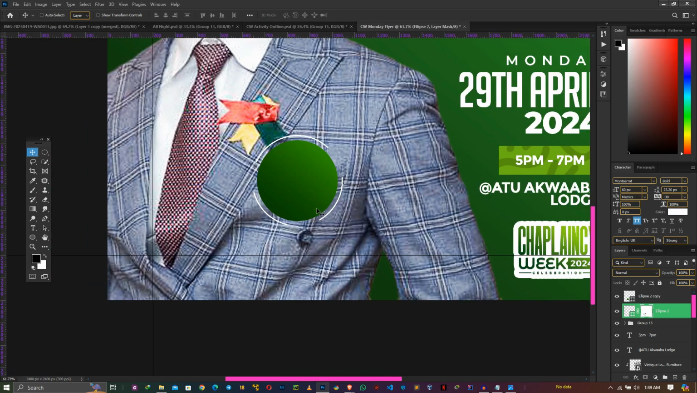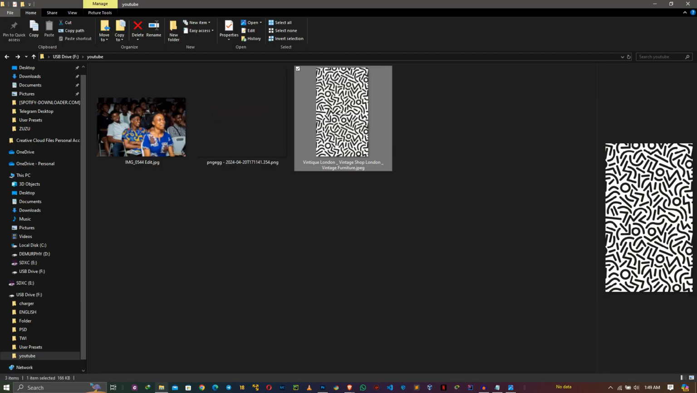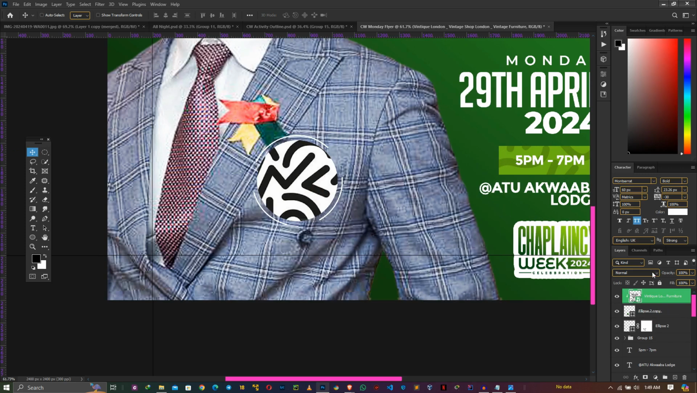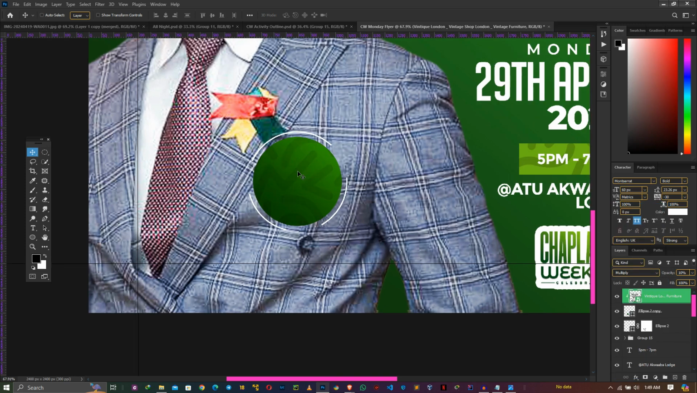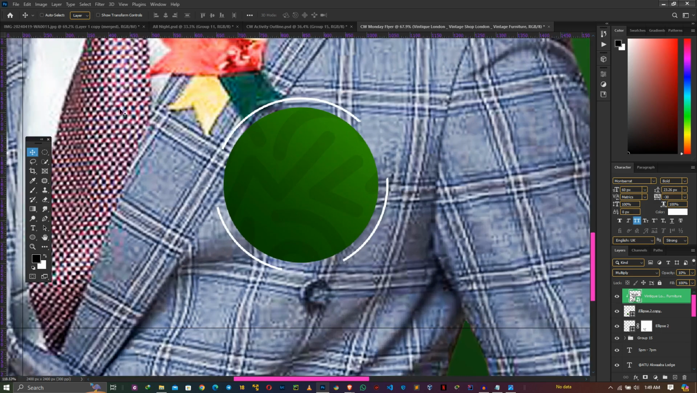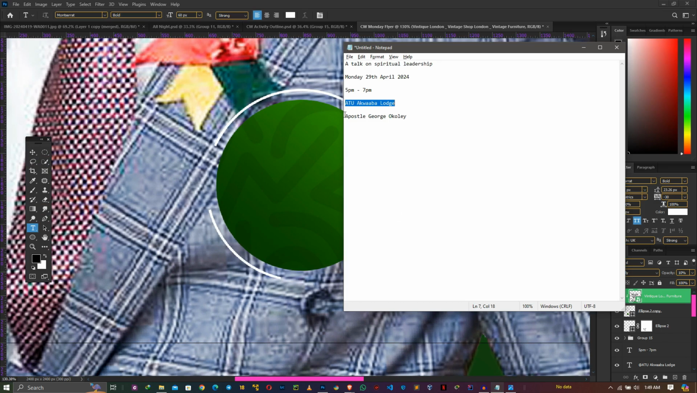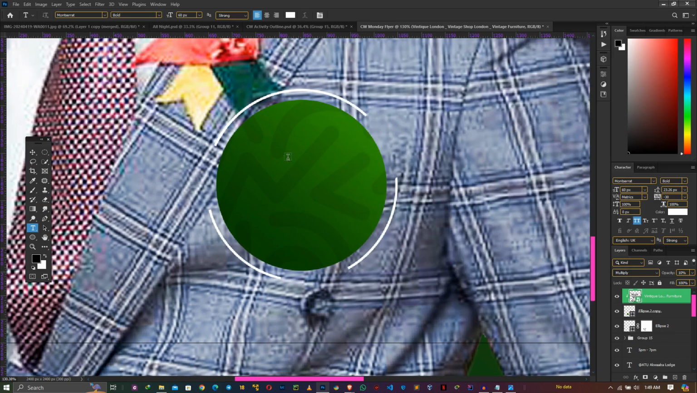Good. Just to make the design nice, that is what I'm doing. So I'm going to go for another of the same seamless background, then drop it, create a clipping mask, multiply, and then 20 to make it busy, but let me keep it at 10 rather. So for the text tool, and then the name, Apostle George. I can't say the other one because it's not a common name for me. So instead of the long Apostle, I'm going to shorten it to Apostle George.